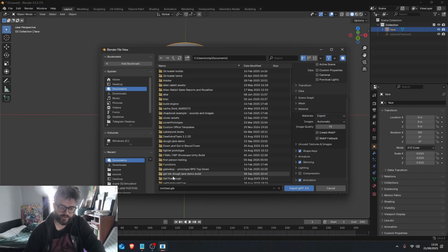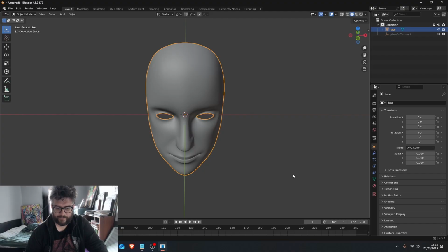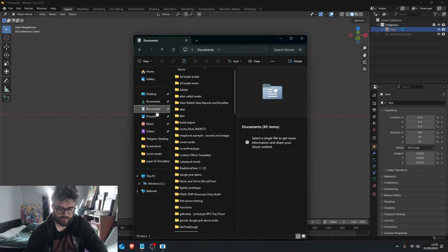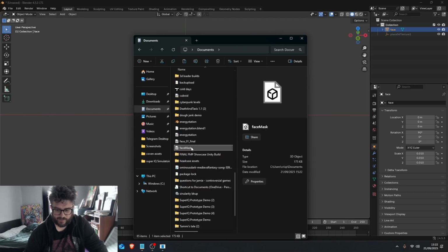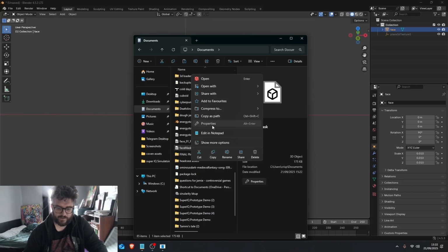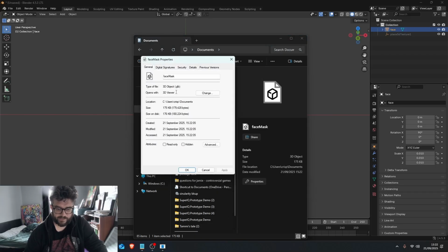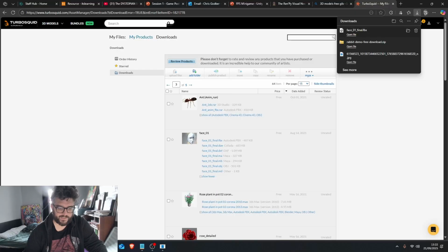And one of the good things about a GLB file is it should be included within. I'm just going to put that in my documents folder for now. Let's export that. If I go to documents, and I should see there, face mask. We go to properties, it should say GLB. Yeah, good.